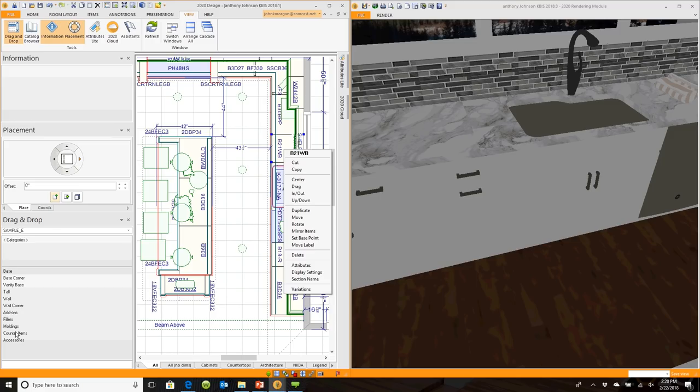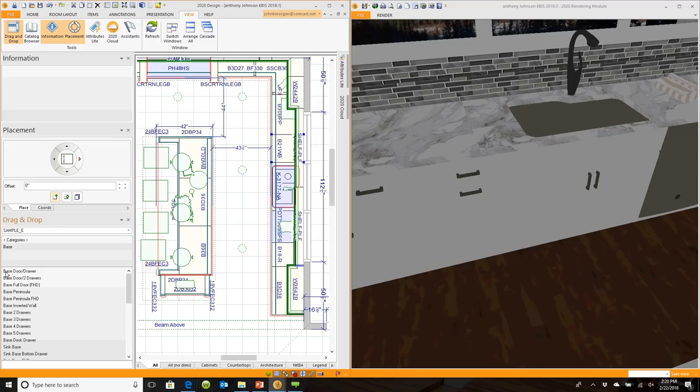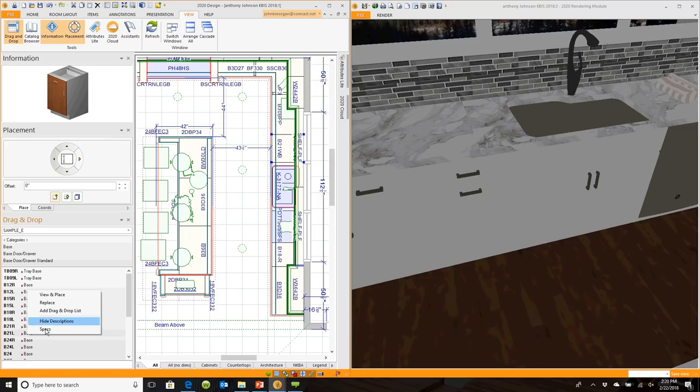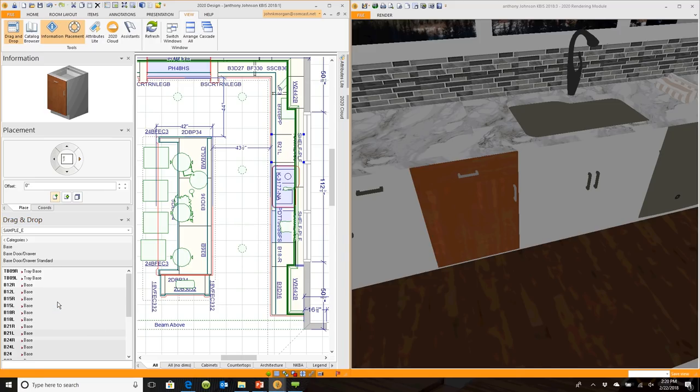If I come over to my plan over here and say, let's go to a base cabinet, let's go to a base door drawer unit, let's go to a base door drawer standard, and let's just pick a 21 left, just a plain old cabinet. If I right-click on that cabinet and I hit replace, watch my perspective when I click replace. My perspective changed as well.